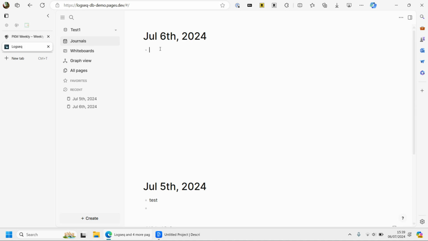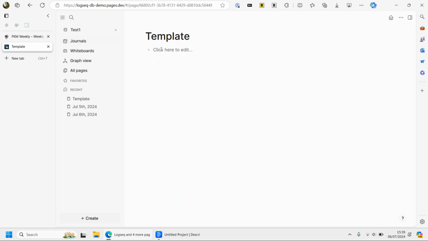So to test out the properties, what I thought would be the easiest way is to try and see how we used to do it in the previous versions and how we might change that in the current version, and the benefits that come with the DB version. So I'll just create a template page, and we'll click to that.